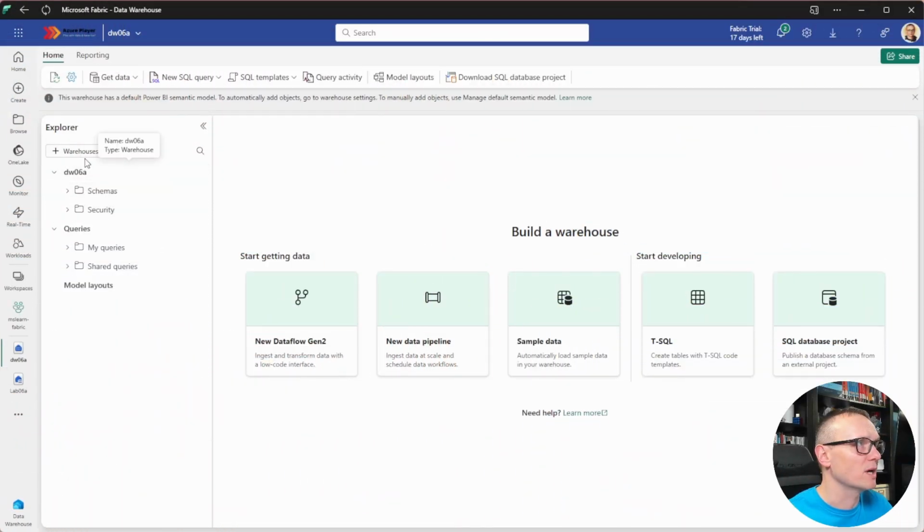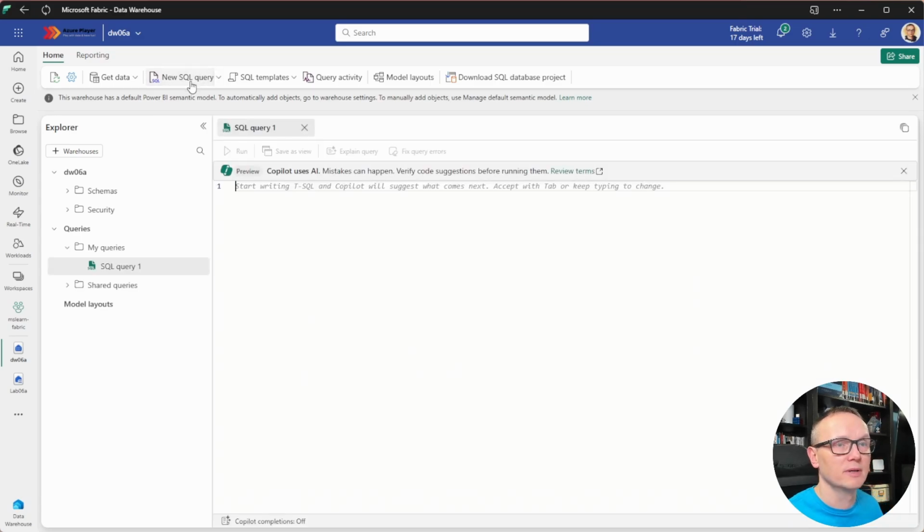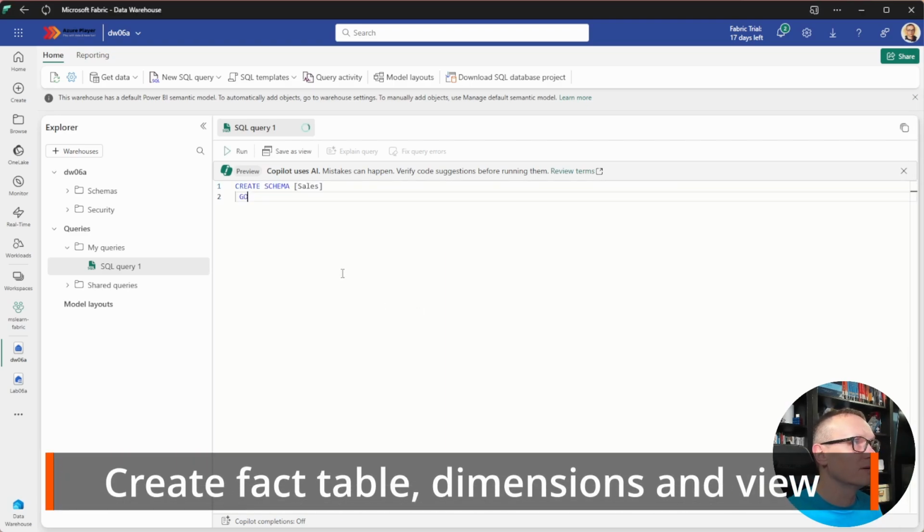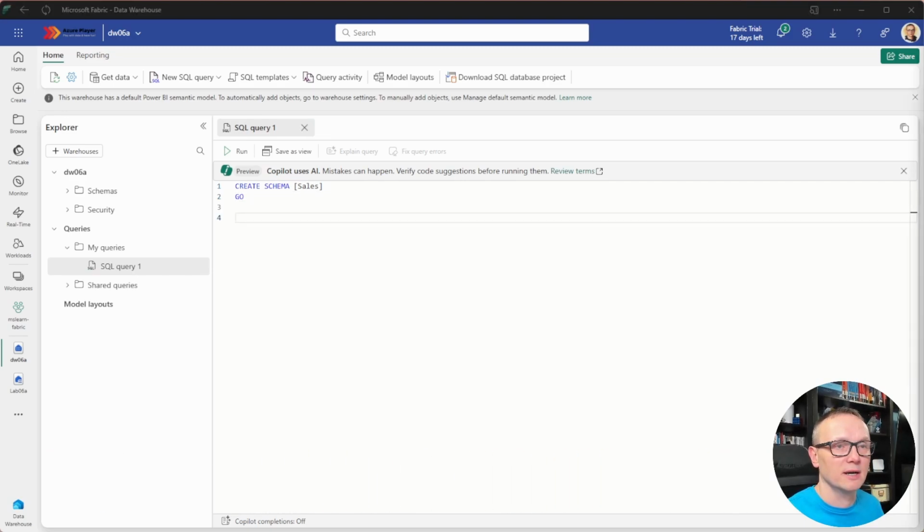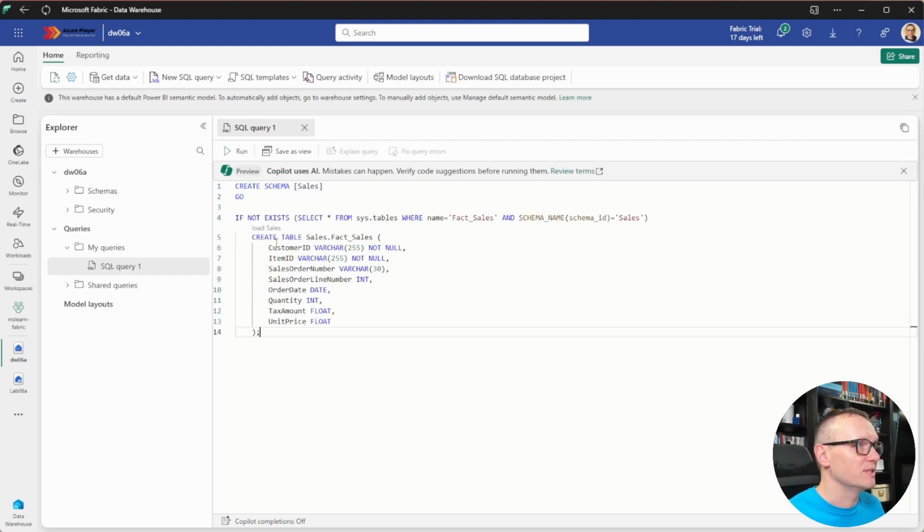Now we have our warehouse. Let's click this new SQL query button, and in this new tab, we will create some SQL statements. First will be create schema sales. The second, we will create the table. So let me explain this. We'll create a table in the schema sales called fact_sales.